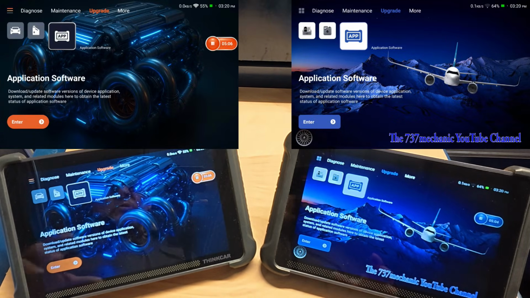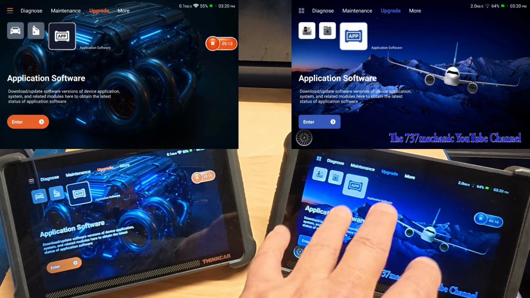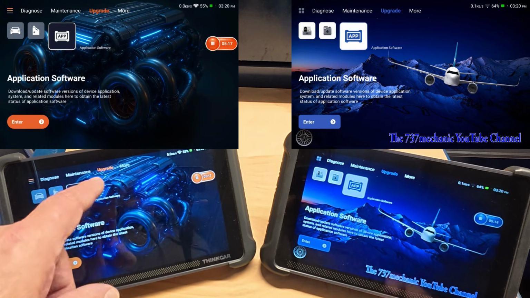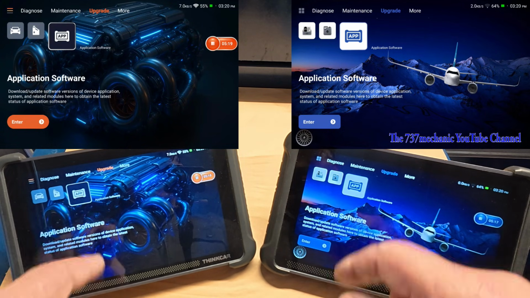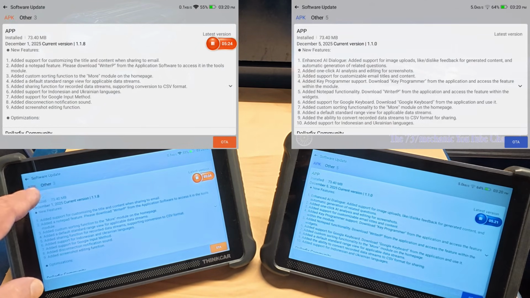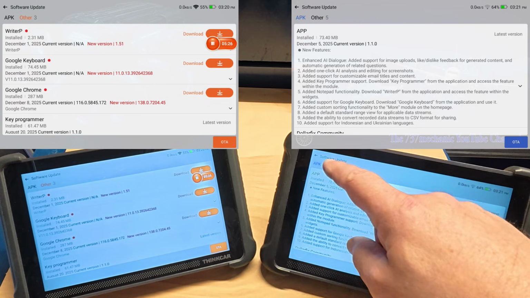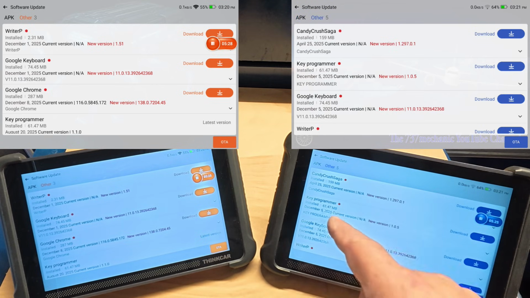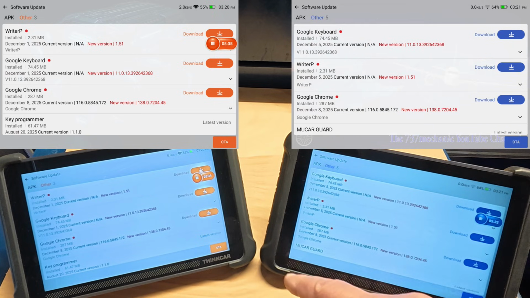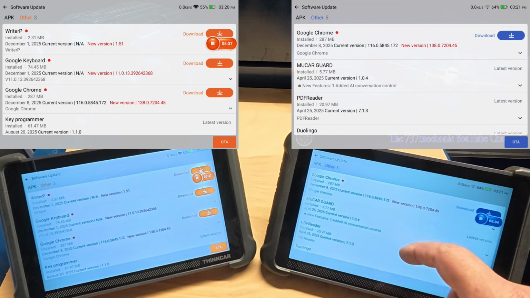All right, guys, so the new software is installed. Now we're going to install the other apps that they recommended on the MUCAR. One of them is going to be the key programmer. Where you get to that is right here under upgrade. Then you're going to go to app. You're going to hit enter. On the other tab right here, you're going to hit other. And you'll see that we got a key programmer on the MUCAR. We got a Google keyboard and this Writer P, along with a new version of Google Chrome.